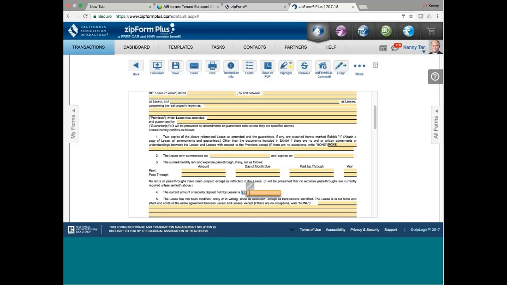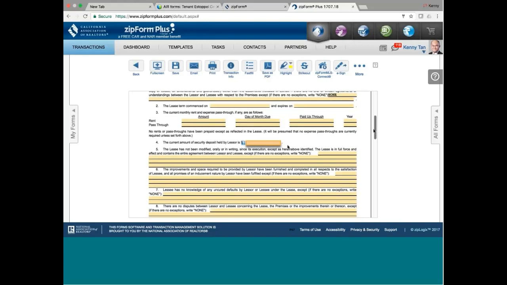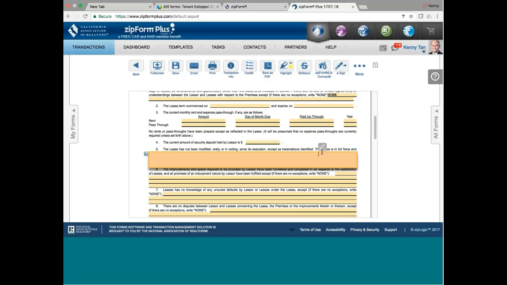Of course, you cannot have a tenant estoppel certificate without mentioning the security deposit. So a good tenant estoppel certificate would include a space. Now, usually, if I'm the listing agent, I will simply ask the landlord, how much security deposit has the tenant paid you? And just fill in the blank over here. Okay? And then on number 5, the lease has not been modified orally or in writing. Now, usually, if I'm the listing agent, I'll type in none over here.